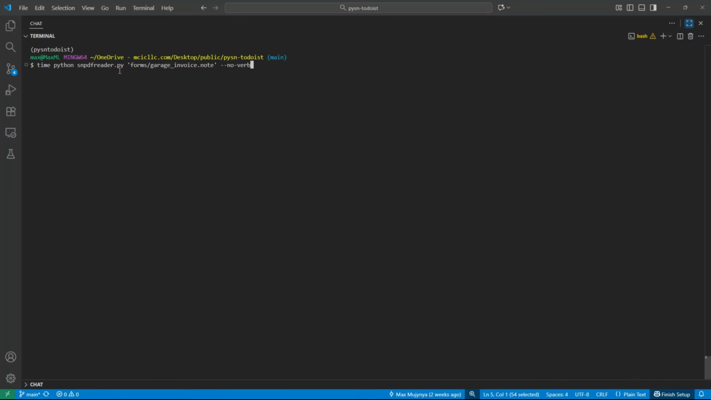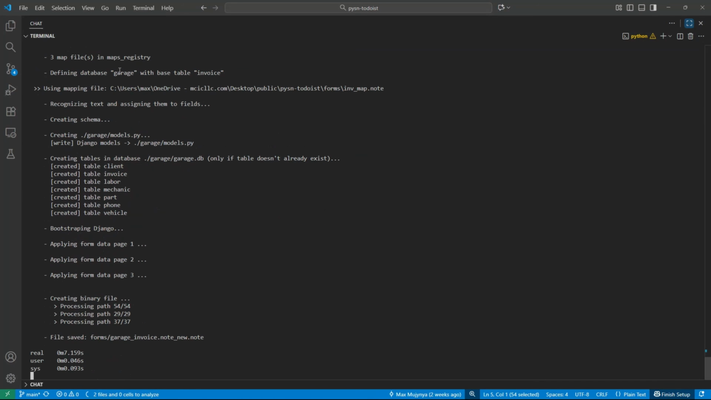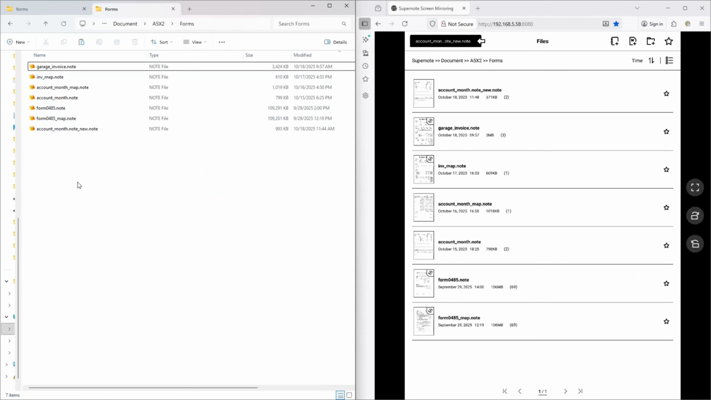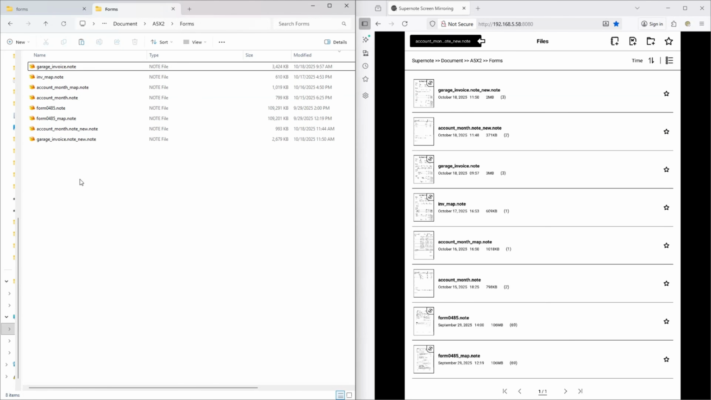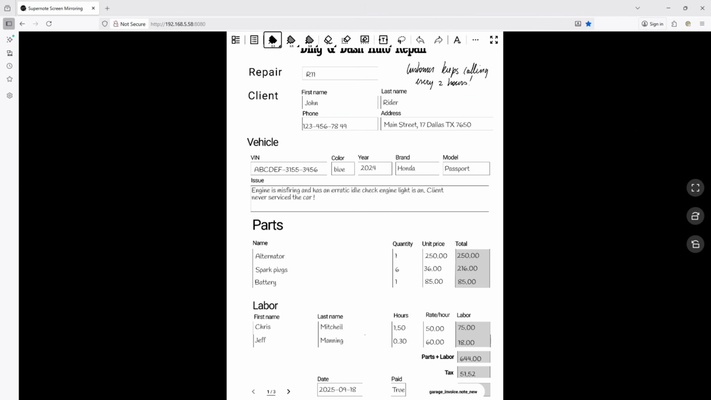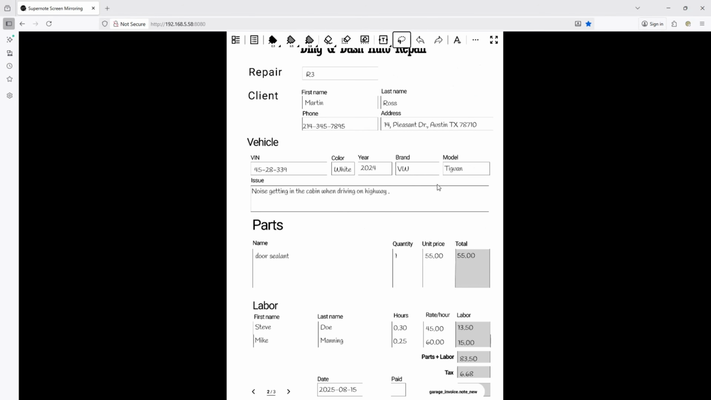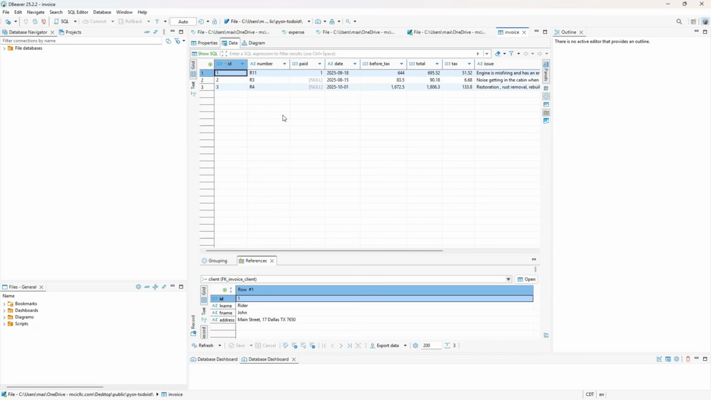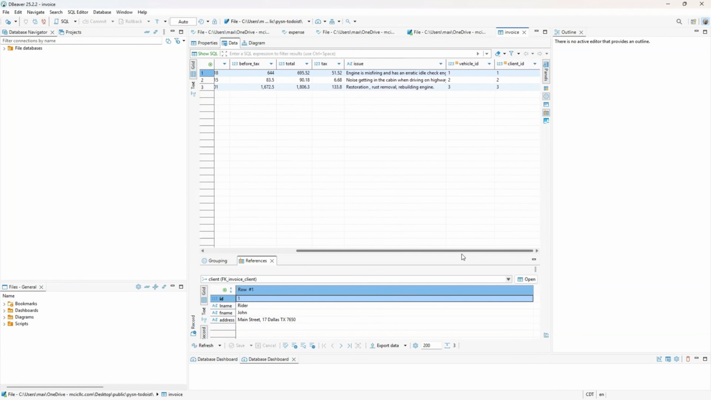Now let's do the same with the garage invoice. This time I'm going to run the script without comments so it's not too cluttered. Let's copy the new notebook onto the Supernote to show this shiny new notebook, and voila! All that is cool, but our objective was to facilitate data extraction. So let's open the garage folder that was created. We can see that there is a new database. Let's open it. These are the 3 invoices that we had.